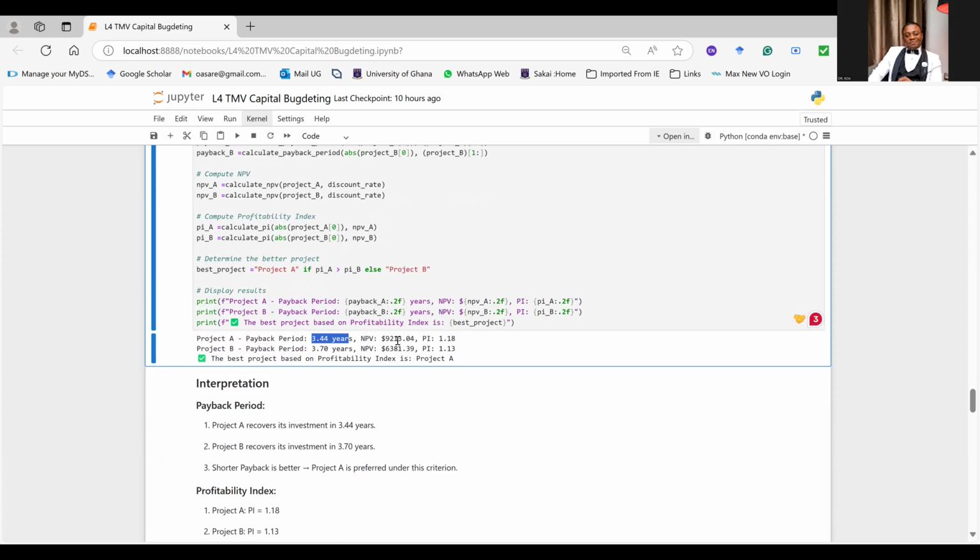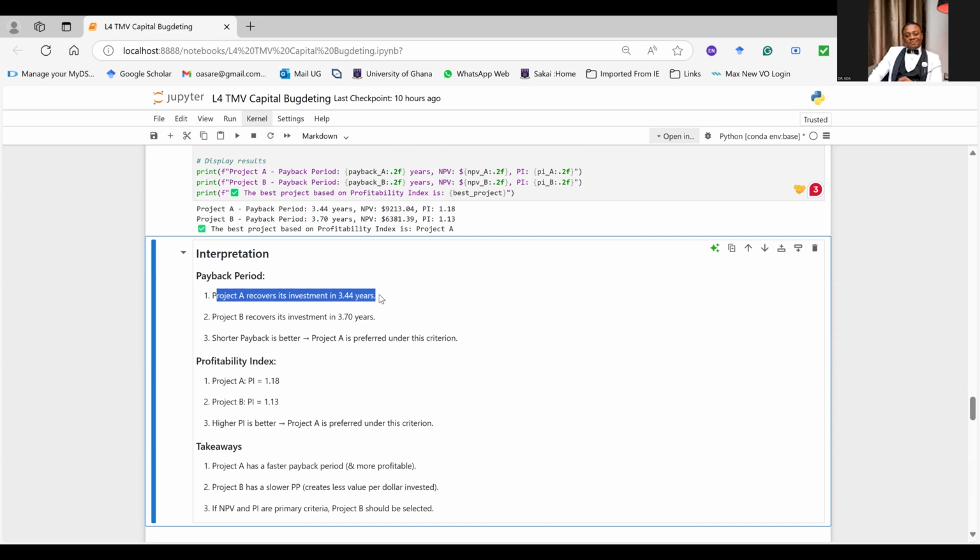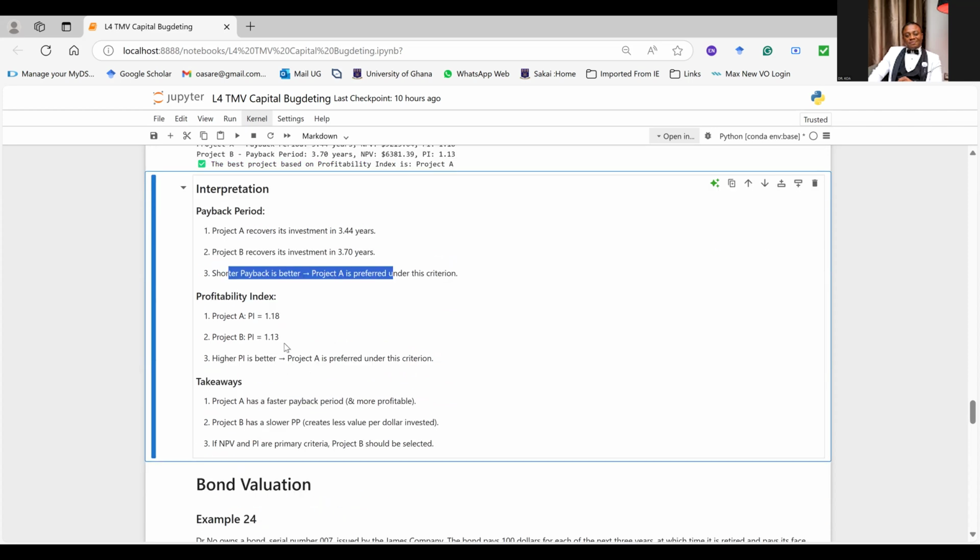Okay. And this interpretation, I've already given it to you here. Project A recovers its investment in 3.4 years. B recovers in 3.7 years. Shorter payback is better, so project A is preferred over the other one. The key takeaway: project A has a faster payback period and is more profitable. B has a longer payback period, therefore it creates less value. If the net present value and the profitability index are primary criteria, you will notice that project B should be selected.